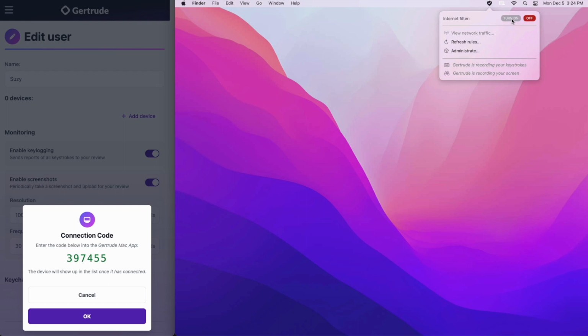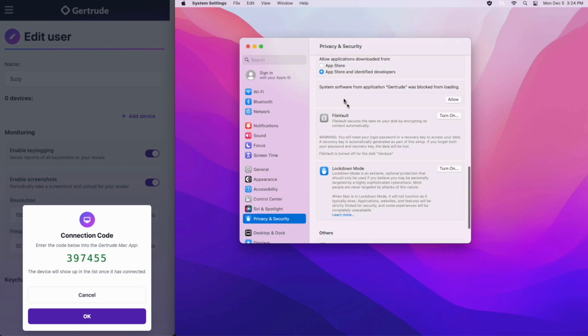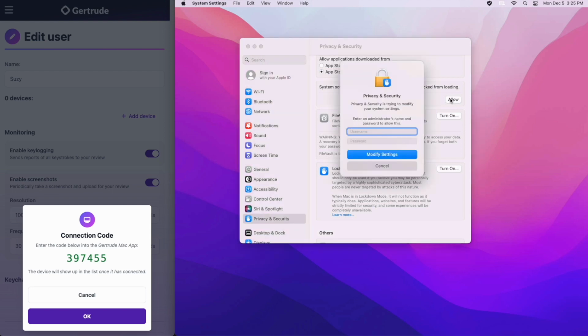So we will click turn on, and the first thing we have to do is get through this pop-up, and it's saying, hey, this application is trying to load something new, and by default it's going to block it, but we don't want it to block, so we're going to click open system settings, and then we're going to look for this little area of text that says software from Gertrude was blocked from loading, and we need to click this allow button. So once we've clicked that, we're going to have to authenticate with the username and password of an admin user, because again, standard users like my Susie user are not allowed to do this.